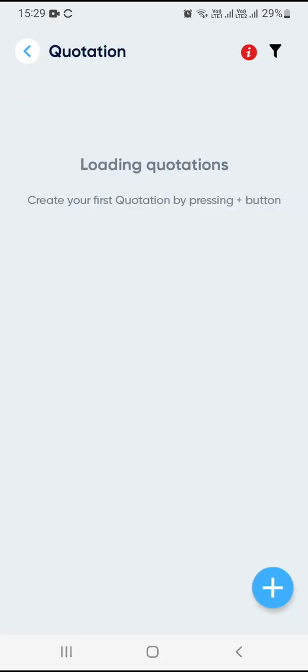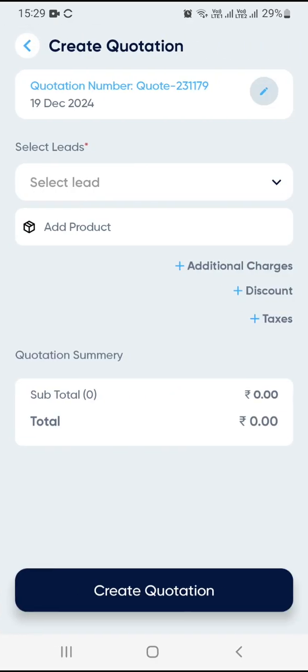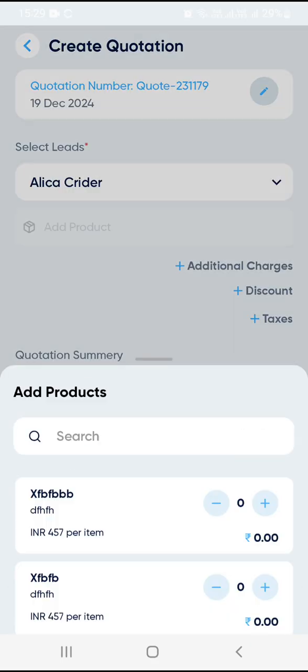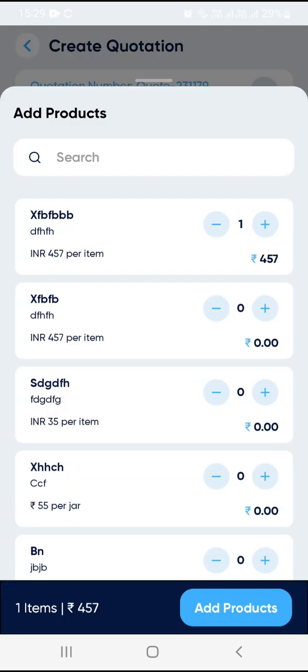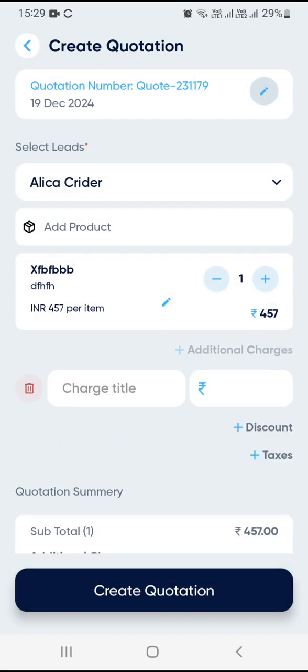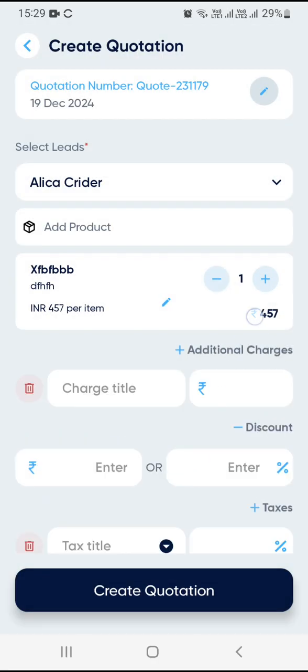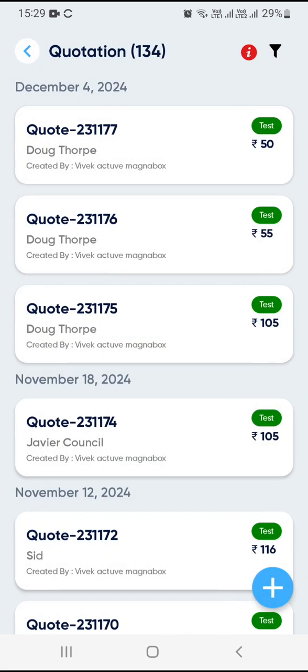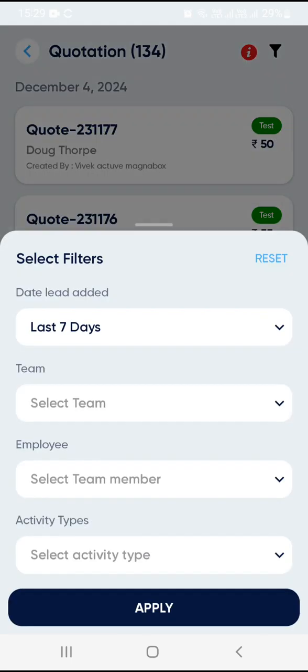And coming to the quotation is fairly simple. You just tap the plus button at the bottom, select the lead you want to create quotations for, add your product, any additional charges, any discount, any taxes that need to be applied, and just tap create quotations, and a quotation will be created which you can filter.